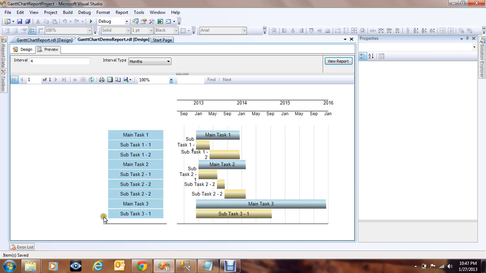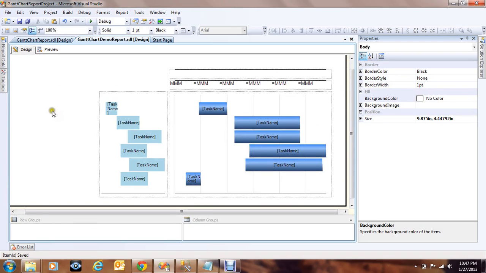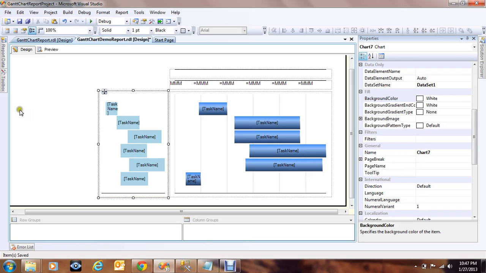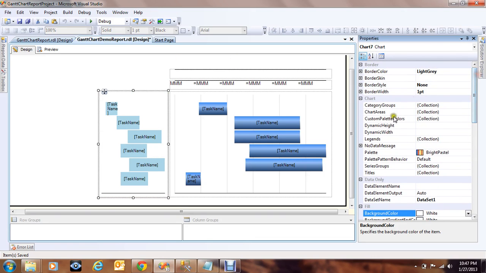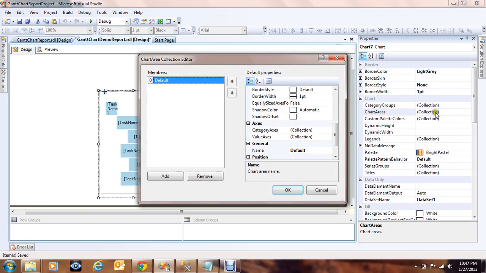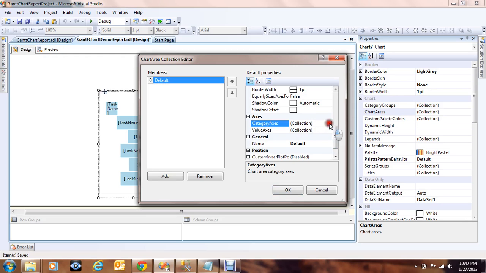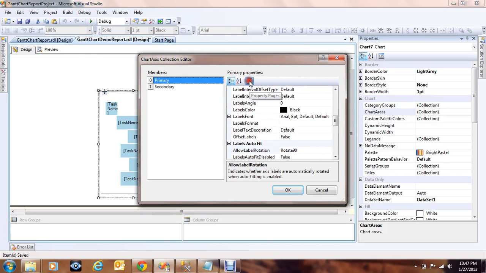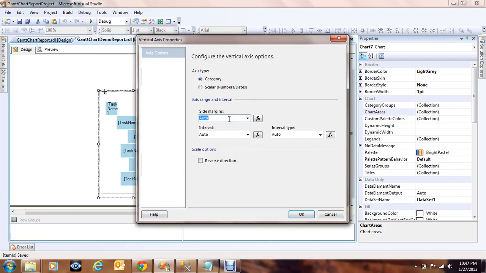As you can see, there are a lot of margins left around each and every report, so I'm going to remove those as well. For that, just ensure the chart is selected, go to chart areas, click, and it has two collections under axis: category axis and value axis. Click category axis, property pages, and there is something called margins. It has a value of auto. Just select disabled, click OK.